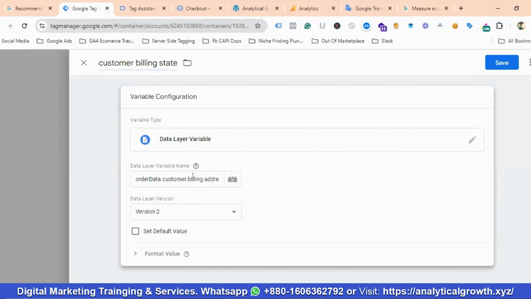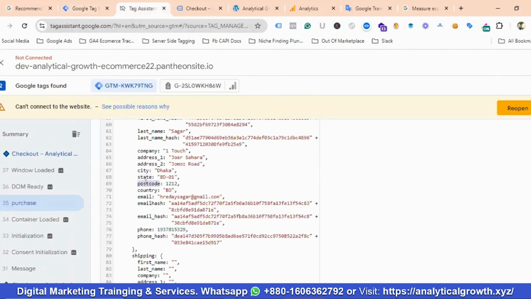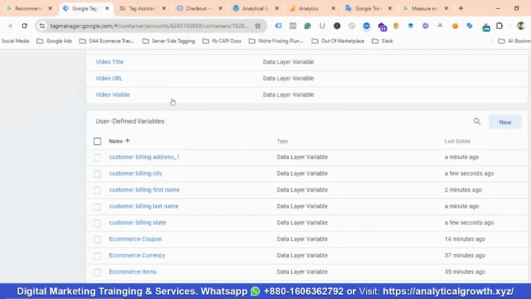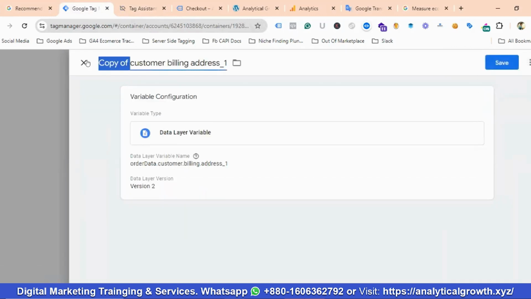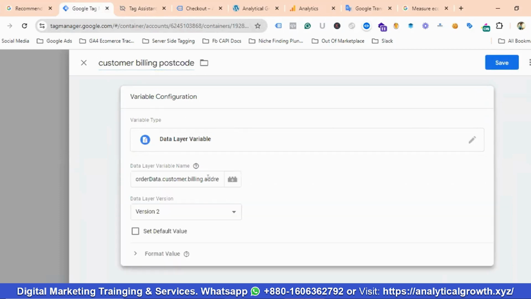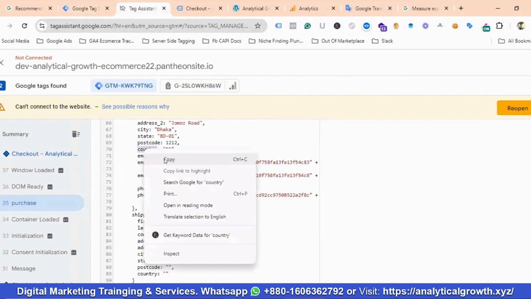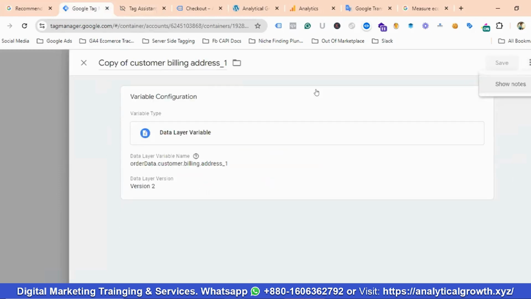Billing state, instead of address 1, I'll be using state. Okay. Then postal code. So I'm gonna quickly copy it and modify it. Instead of using address, I'll be using zip code or postal code. Okay, postcode. Then the next one would be for country, and copy the country, and I'm gonna copy this variable from here.